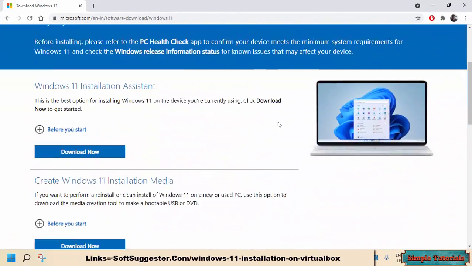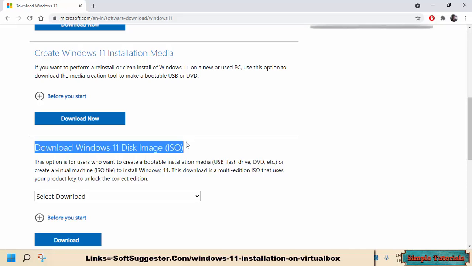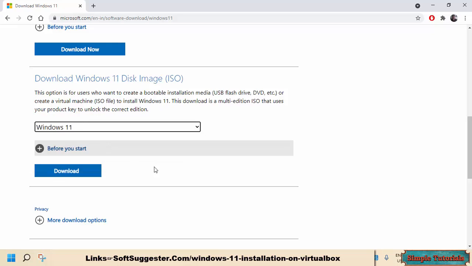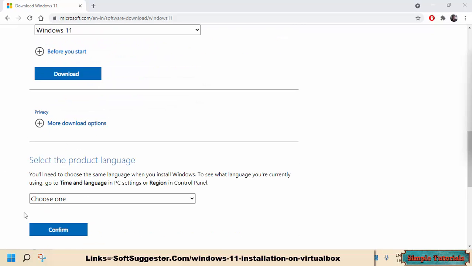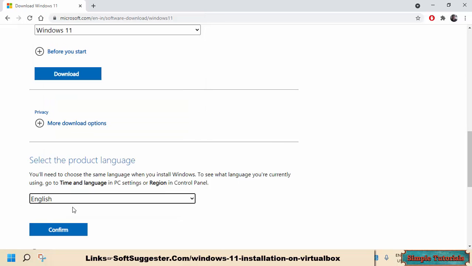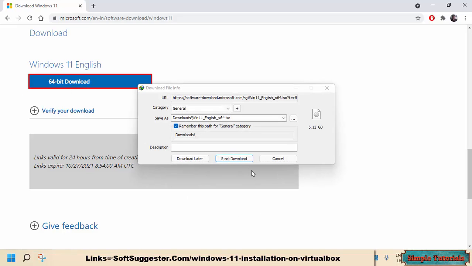If you have not already downloaded the Windows 11 ISO image file, go to the Windows 11 download page, and scroll down until you find the Download Windows 11 Disk Image ISO option. Select Windows 11 from the drop-down menu, and click Download. Choose your preferred language, and click Confirm to make the download button visible. Your system type will be detected automatically, and the download option shown accordingly. Click to begin the download.